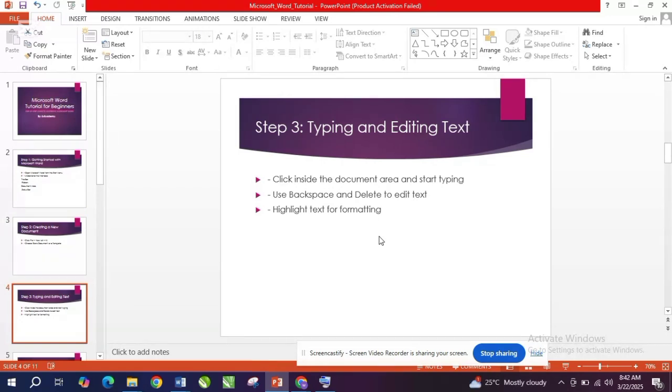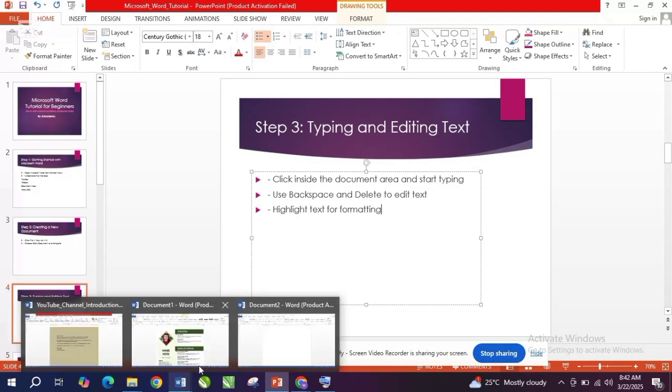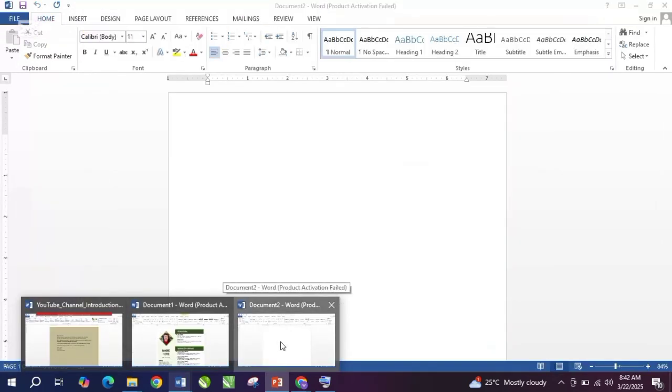So this one is, say, number one: click inside the document area and start typing, and then use backspace and delete to edit text. And then the next one says highlight text for formatting. So let's go and practice this now. We want to use this particular one that we have here. So what you want to do now is to start to type.